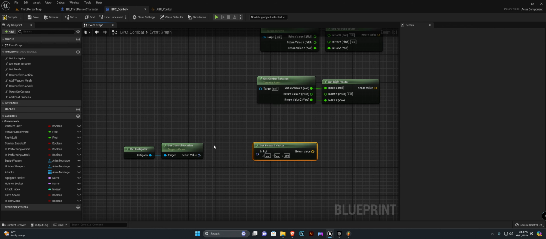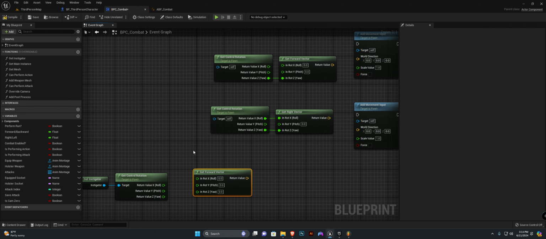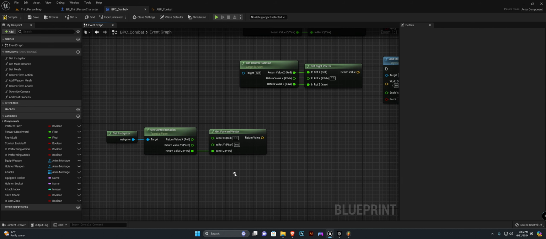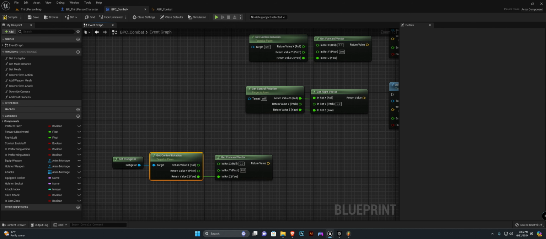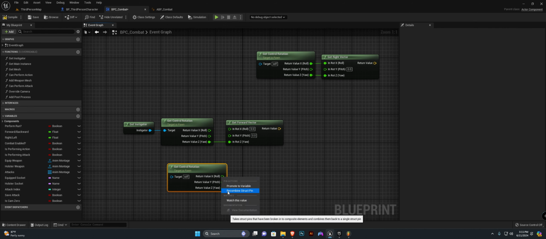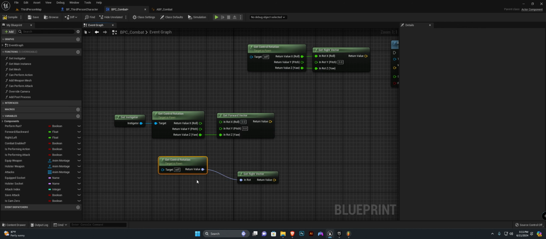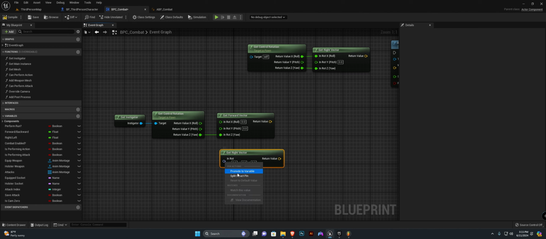We're going to break this and split both pins. For our forward, we'll use this. So this will be our forward direction. And we want to not duplicate, but we need to get the right vector as well. So I'm going to recombine the struct pin and get the right vector. So we can delete this now. And we want to split the in rotation. So for this one, we connect the X, which is roll, and the yaw.